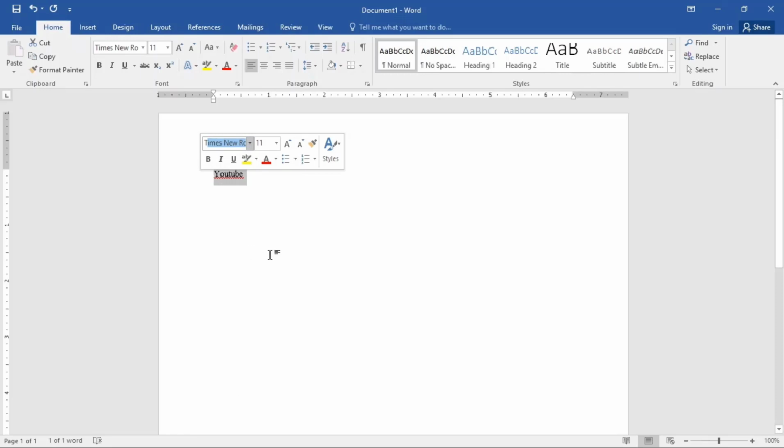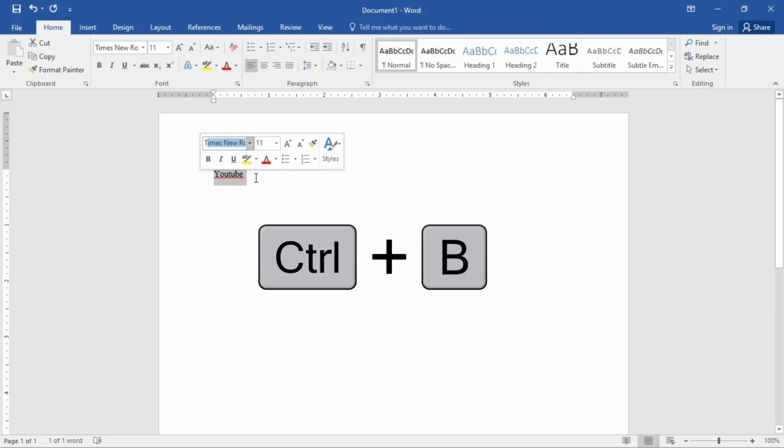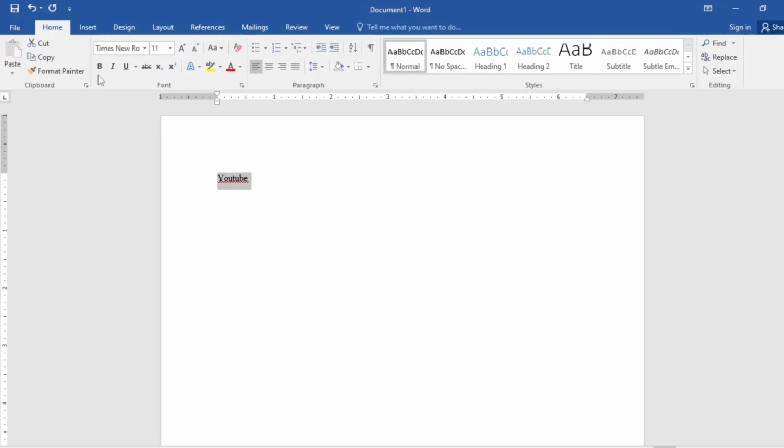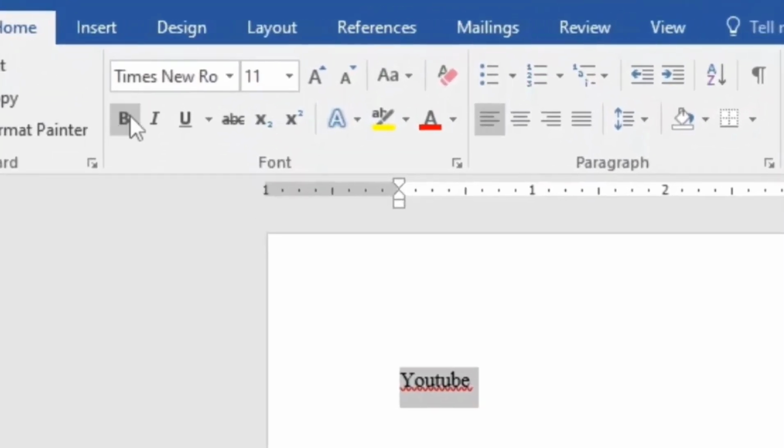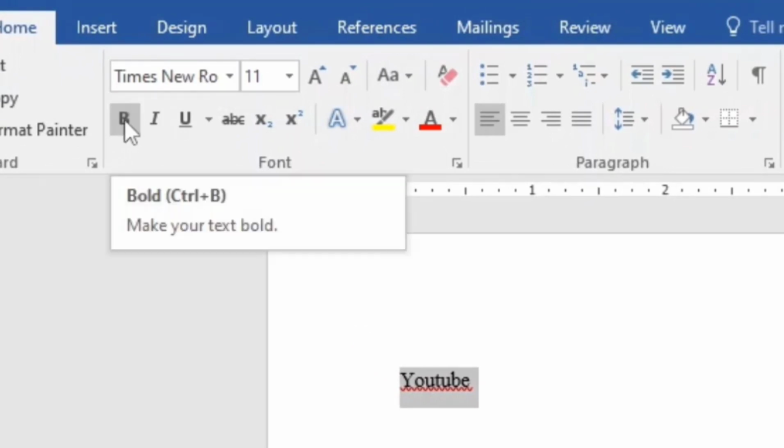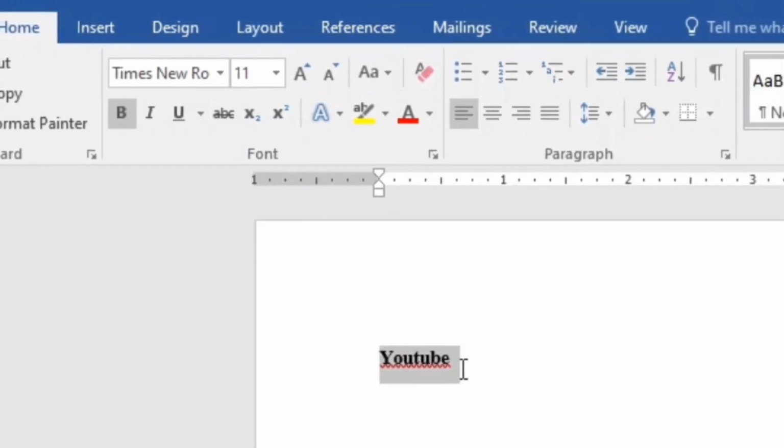Now this is it. So we can select a font by just highlighting our text and giving it a font. Let's say we also want to make this bold. How can we make it bold? Either we press Ctrl plus B, or you come here to this B icon and click on it. Now it becomes bold.